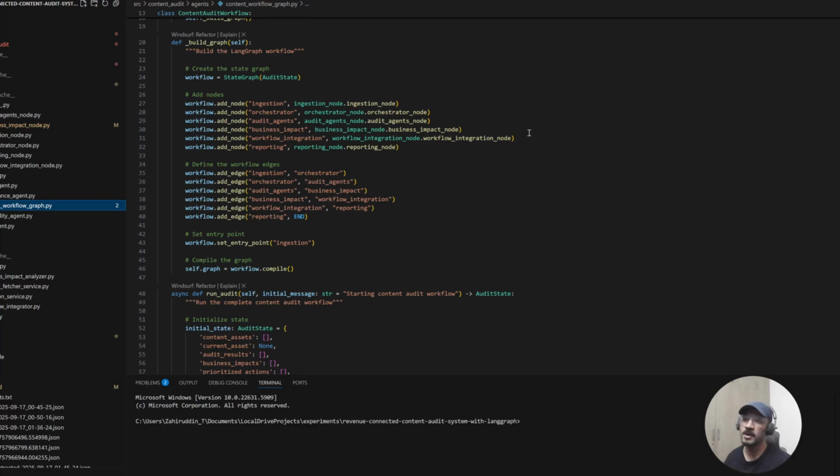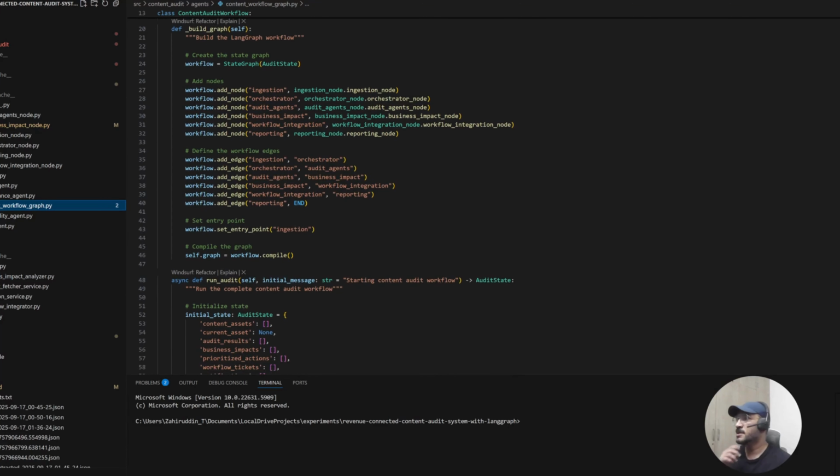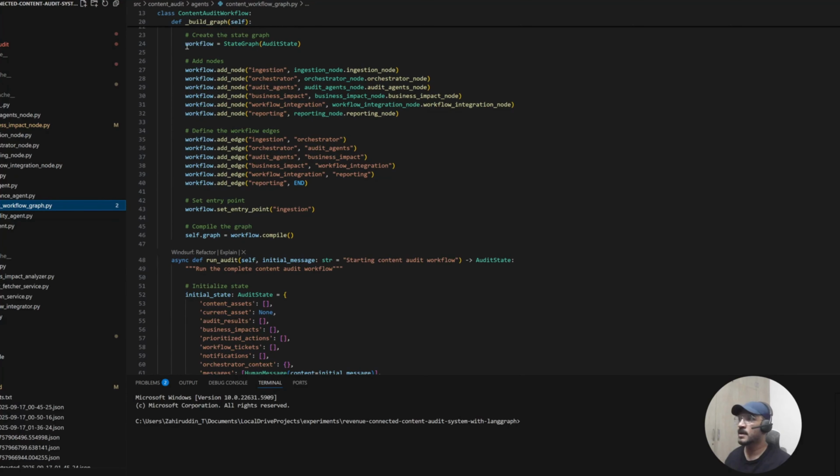When you're working with such large volumes, you want to ensure that you have reliable systems, and LangGraph essentially helps you build one, depending on how you've designed the system. So let's look at what we have here. I obviously have nodes, and if you paid attention to the architecture, the sequence is very similar. I have the ingestion node.